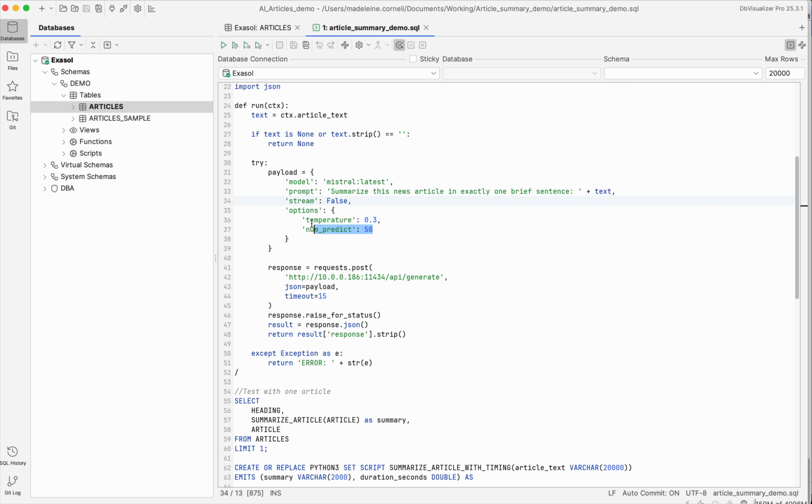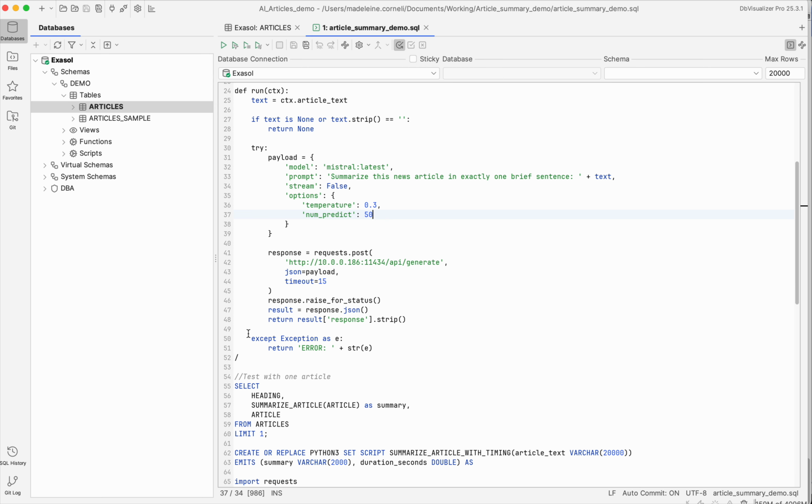And I put two little toggles in here. First, I want to keep the temperature low because I want to minimize hallucinations. This is a pretty simple task. I don't need the model to do anything crazy. And then I'm going to minimize the number of prediction tokens here. We're going to cap that at 50. I really want to force a short answer, and that's going to help keep both the responses short as well as keep this executing relatively quickly.